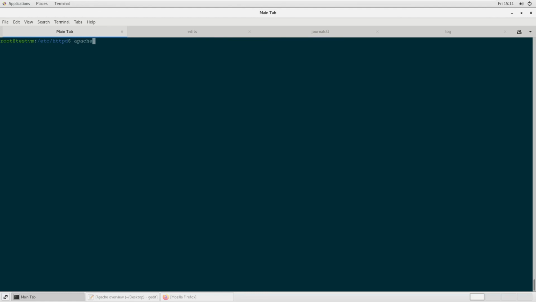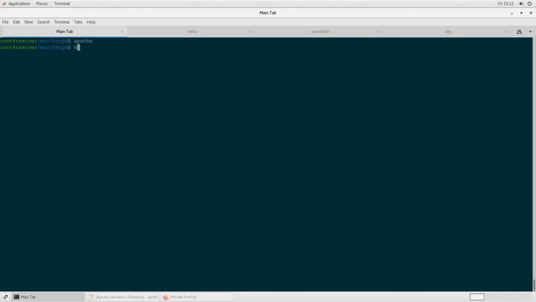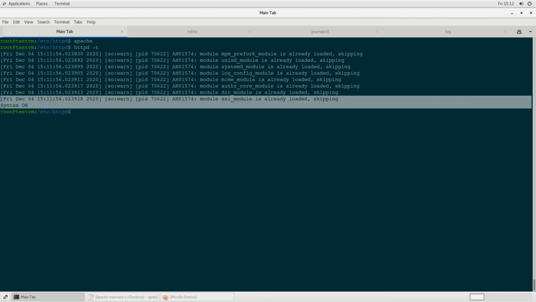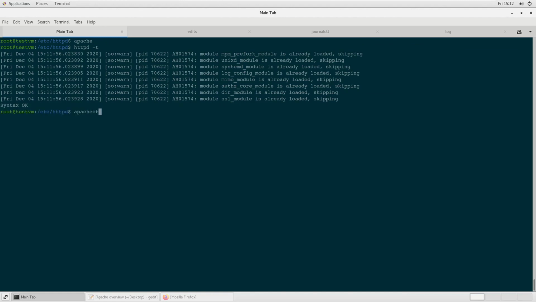And now that we have configured our main file, we need to make sure we have no syntax errors. So http -t, and we can see that the syntax comes back okay. The other one we can run is Apache CTL, Apache control -t, and no errors, comes back clean. So our config file is good to go.